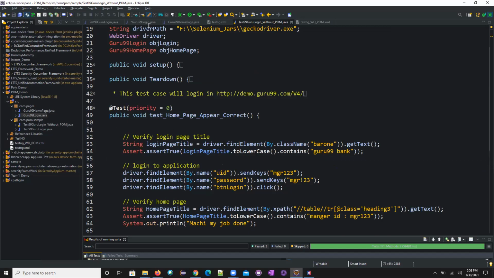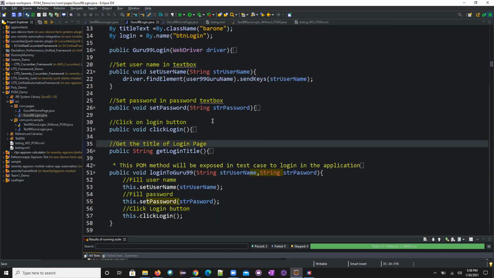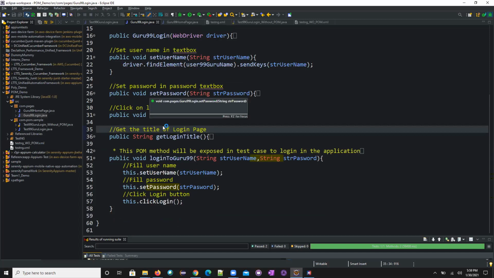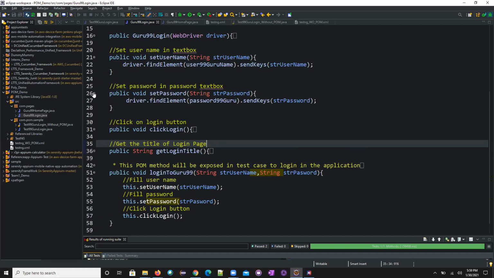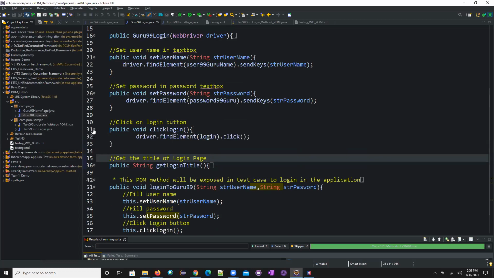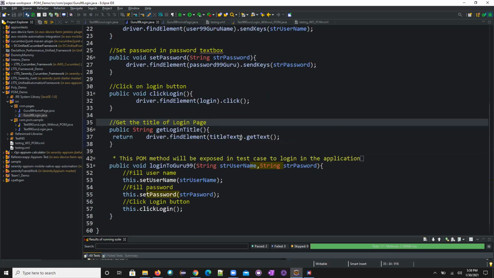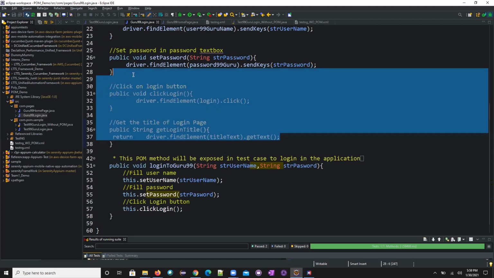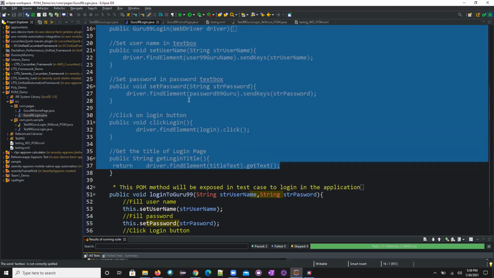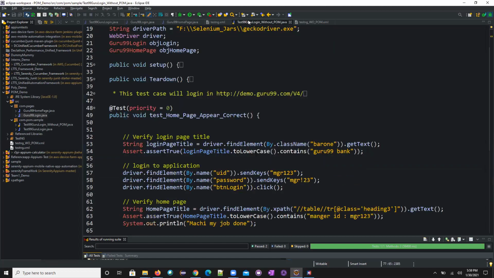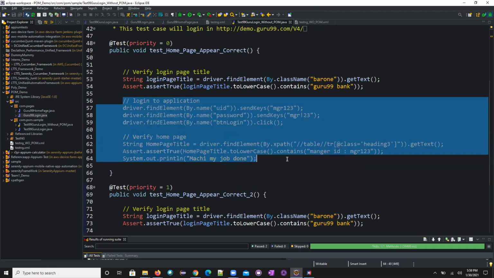The same way, in the login, I'm setting the username, setting the password, and clicking on the login button. And for getting the title, these are the steps. Now, these four steps are consolidated into different methods here, whereas in the version without POM, that is the lines of code which have been written.